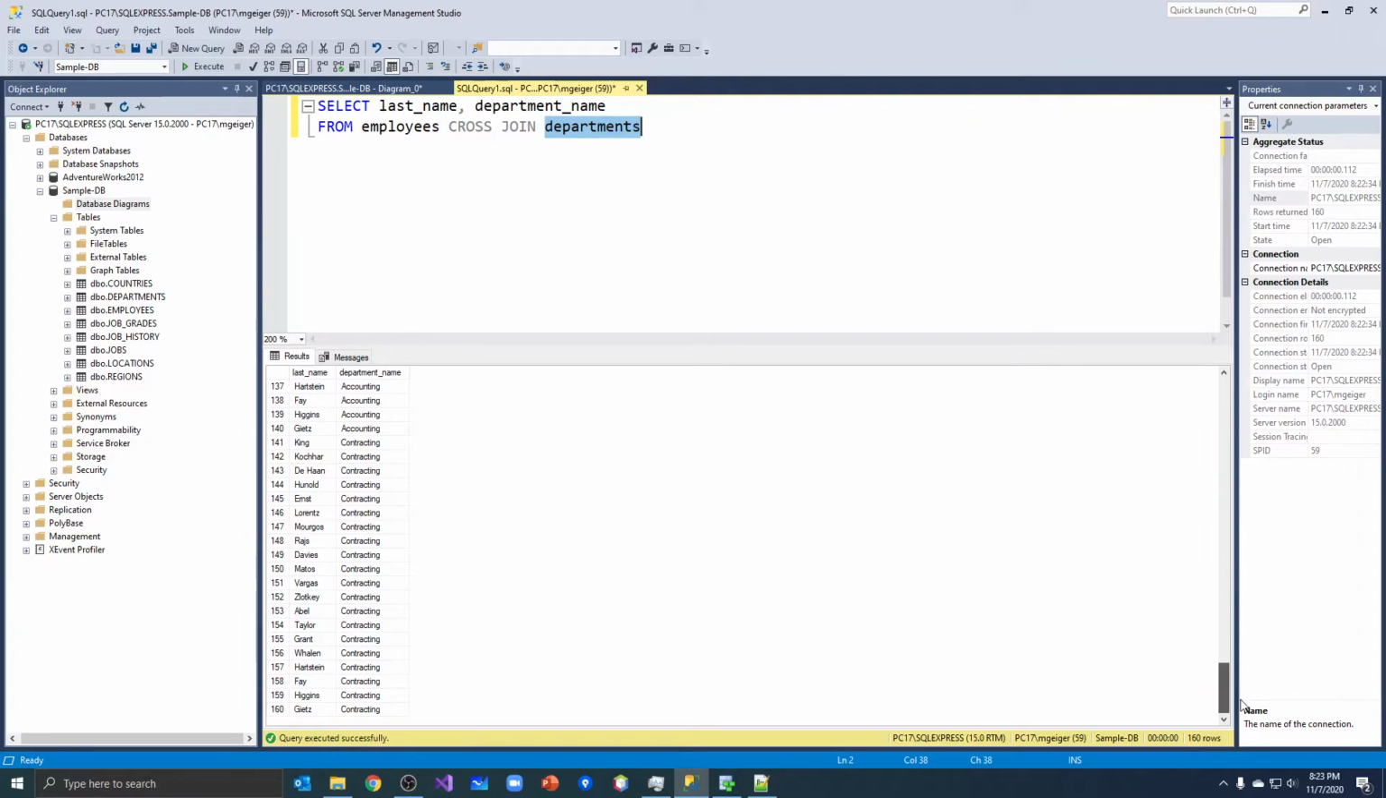Okay. 8 departments, 20 employees each. 8 times 20 is 160. Why would we want to do that? That's useless information. And you're right, for this example, it is really useless information. Very rarely is a cross join giving us something we can actually use.